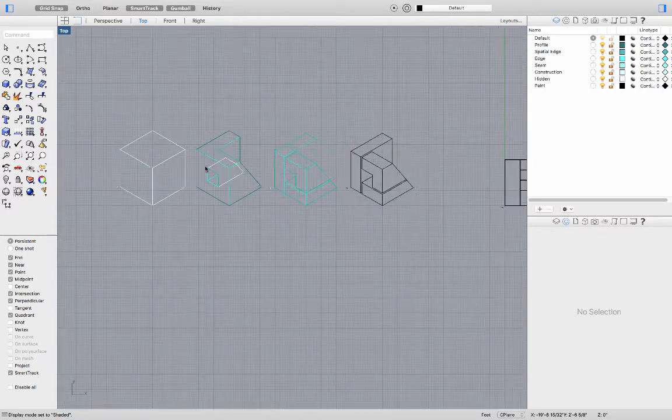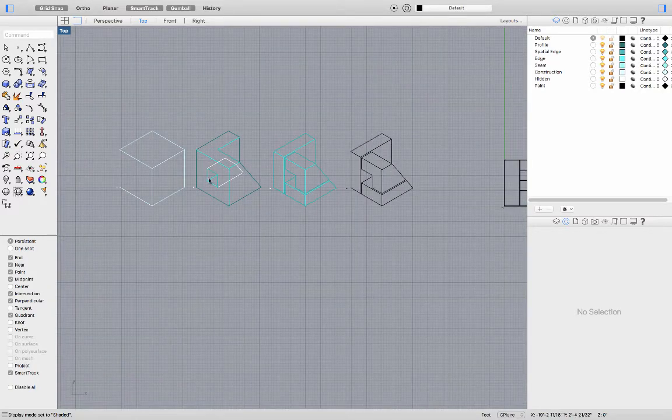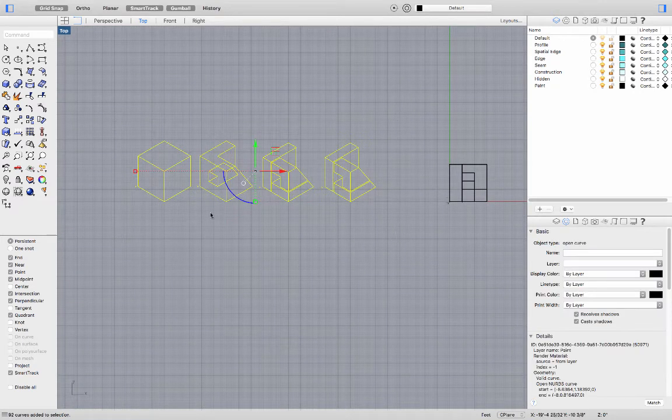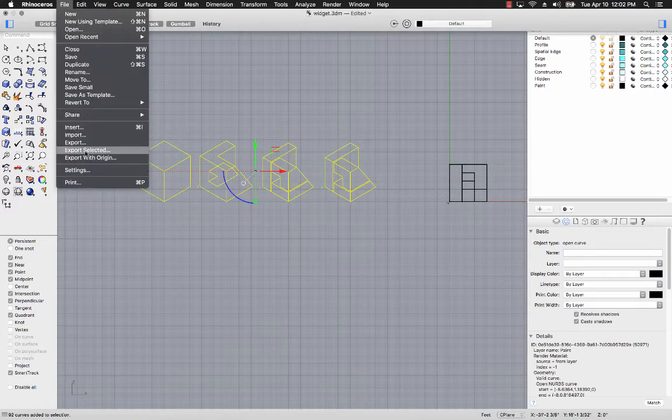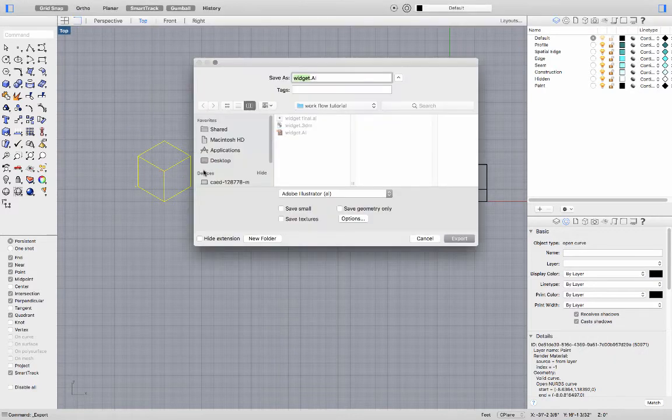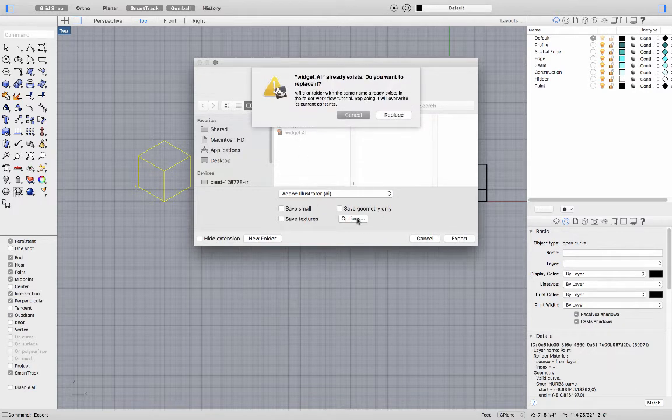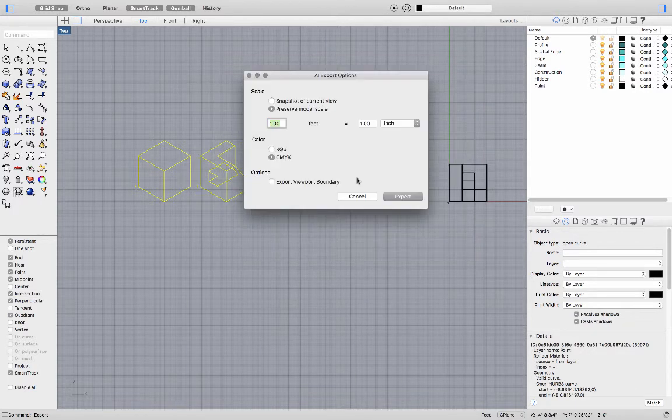So now I'm going to go ahead and do the Illustrator portion of this tutorial, and I'm going to start by exporting this. So I'm going to go up here, File, Export Selected. I'm going to export this to Adobe Illustrator. I'm going to call it my widget. I'm just going to re-export this file right here, and I'm going to say export. I'm going to say yes, go ahead and replace it.